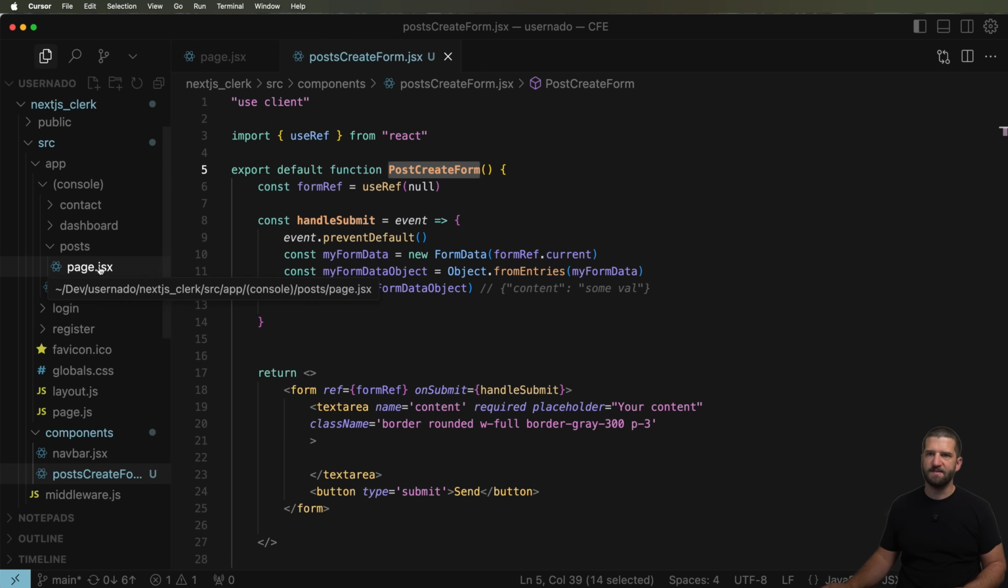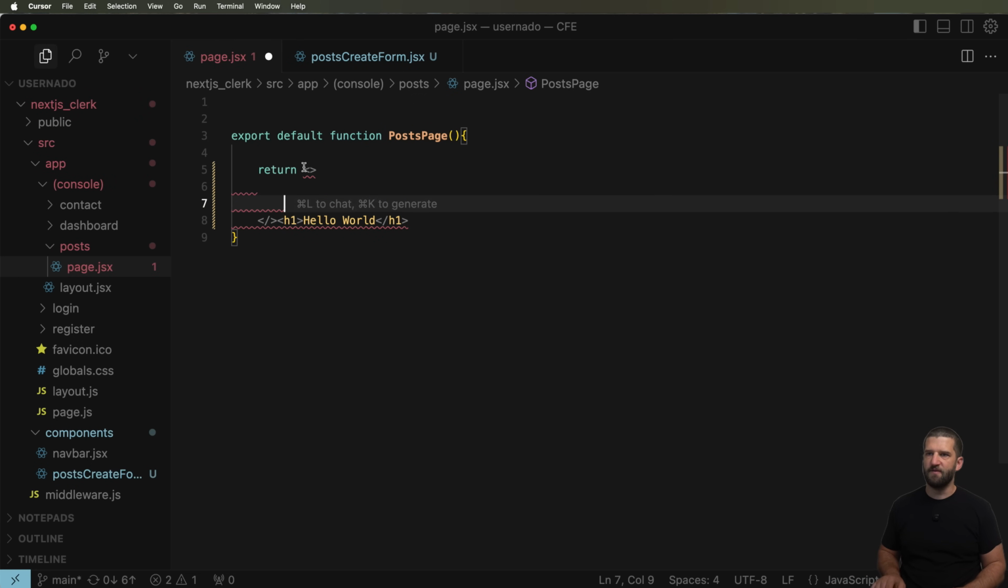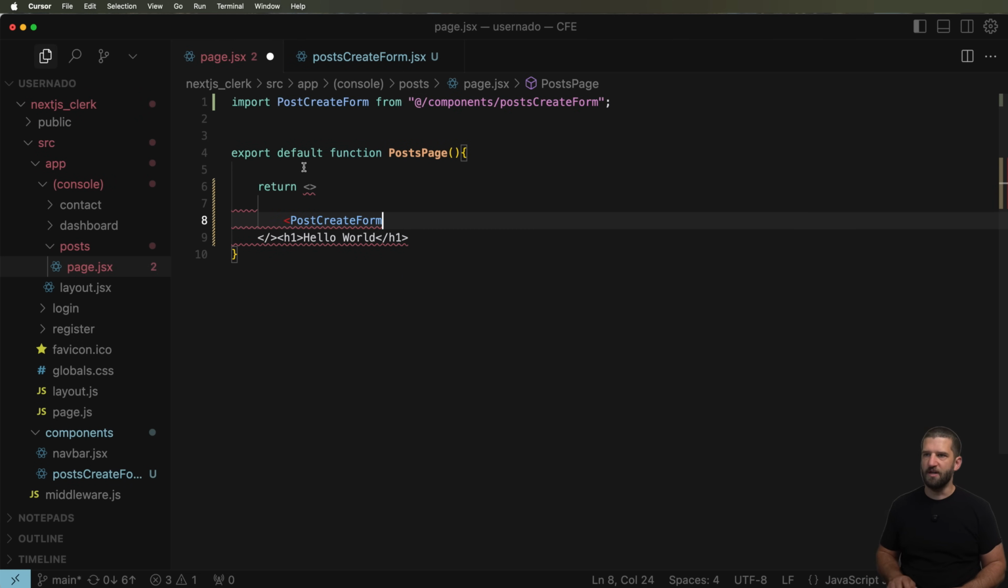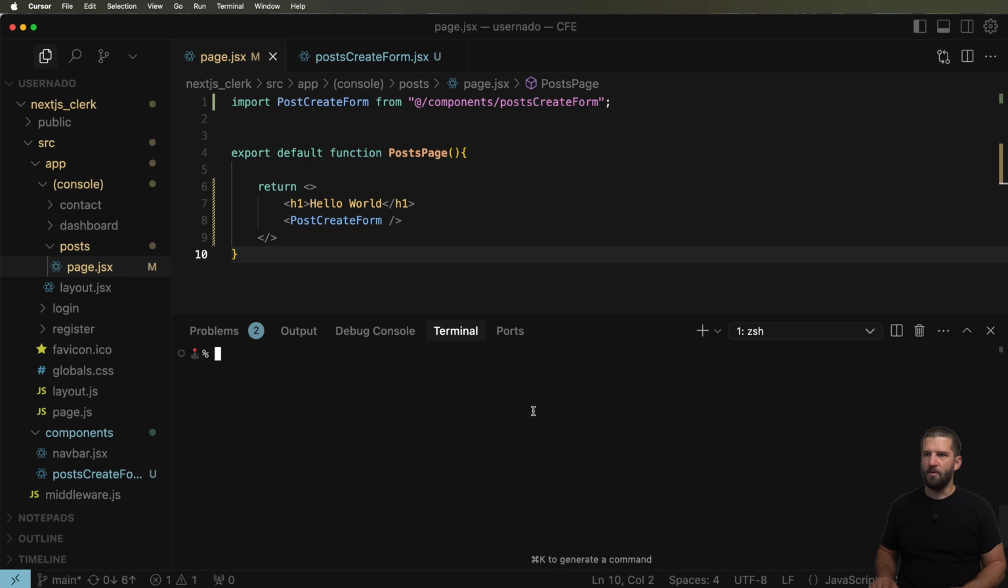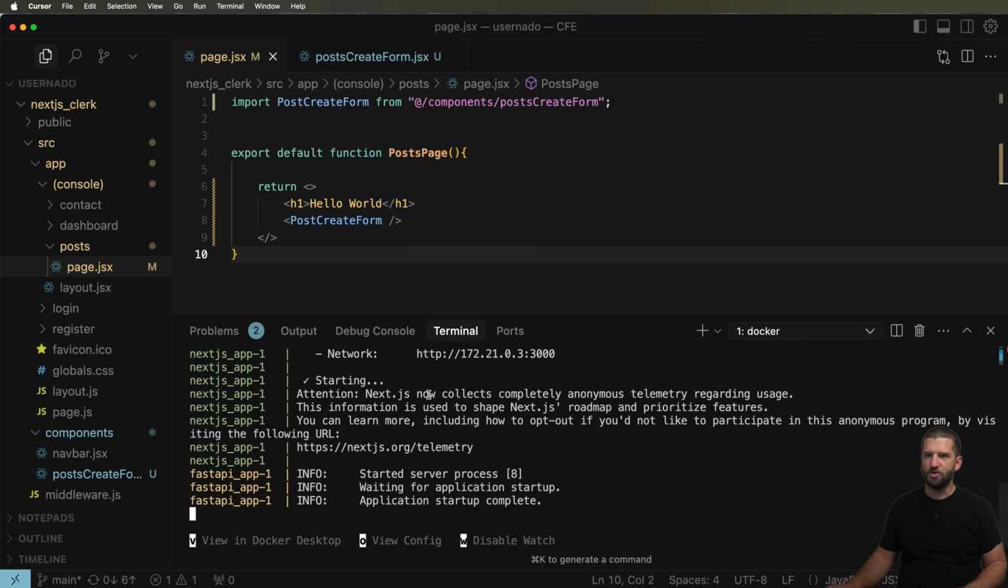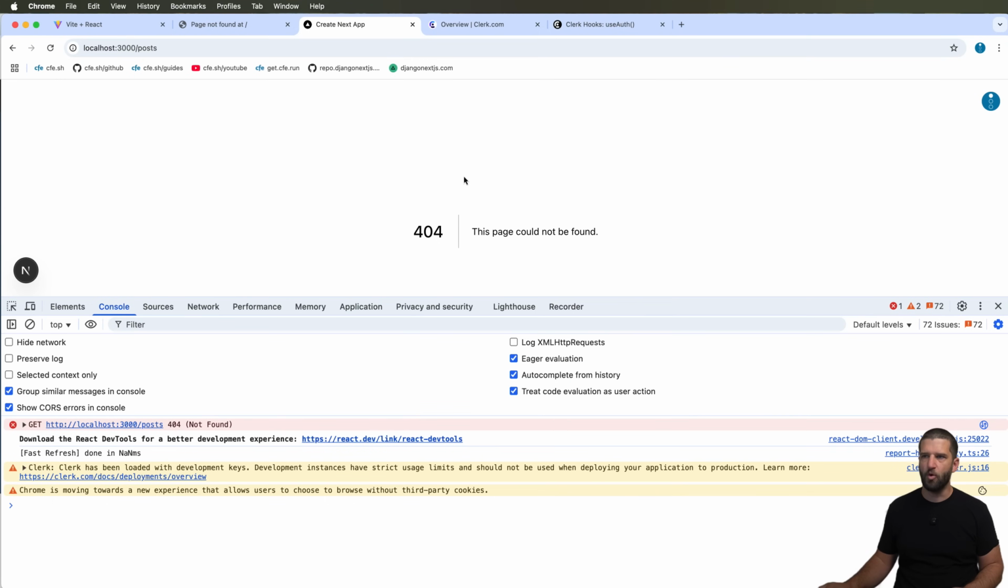Let's go ahead and implement this into our post page here. I'm just going to put this around a div, and then I'll do my post create form in here, and then we will do our hello world like that. Okay, so everything's being imported correctly. So now let's do our docker compose down, remove orphans. We're going to bring everything back up with docker compose up and watch. So I have all of my apps going up now, not just Next.js, which is going to be important for the next part.